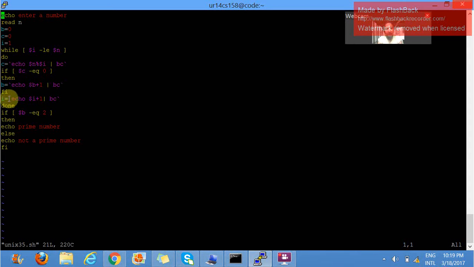Then i will be incremented by 1, then it will be done. If this $b is equal to 2, then it will print it as a prime number, or else it will show it is not a prime number.